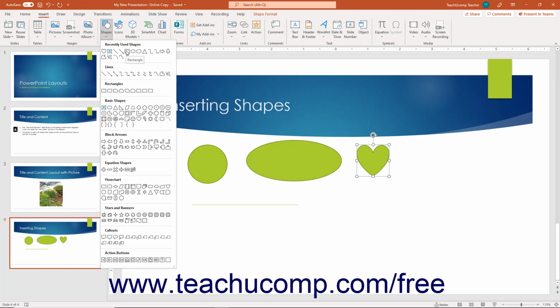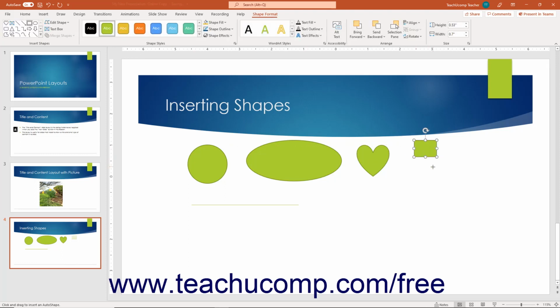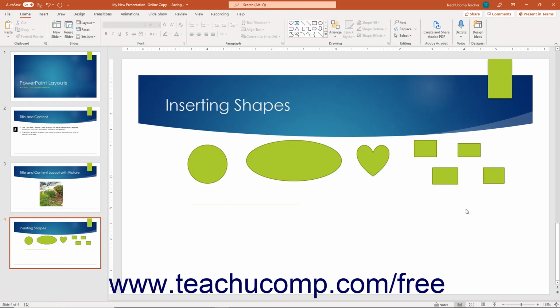To do this, right-click the shape to draw in the Shapes button's drop-down menu instead of clicking it. From the pop-up menu that appears, select the Lock Drawing Mode command. Now you can return to your slide and draw as many instances of the selected shape as you wish. To cancel the drawing mode lock, press the Escape key on your keyboard.